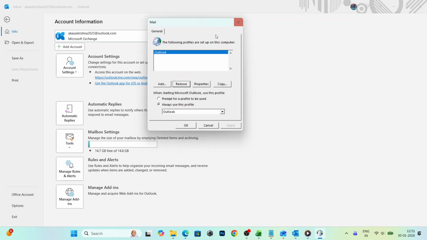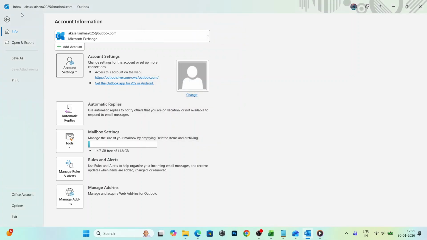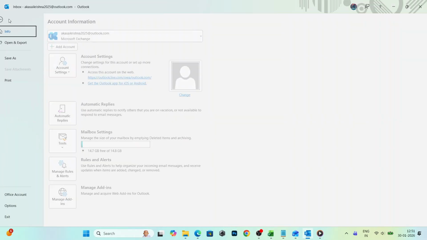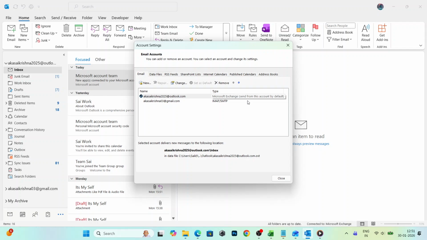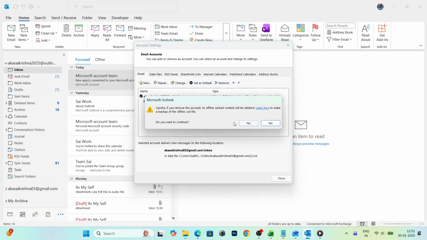If you don't want to remove the entire profile and only need to remove a specific email account, here is how to do that. Again, go to the File tab. Select Account Settings and then click Account Settings in the drop-down. In the Email tab, find the account you want to remove, select it, and click Remove. Confirm when prompted. This disconnects that single account while leaving the rest of your profile, other accounts, and personalized settings untouched. It's an easy way to streamline your mailbox list without resetting everything.